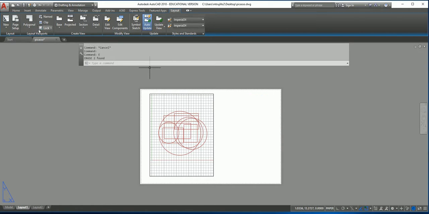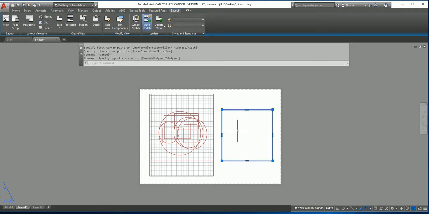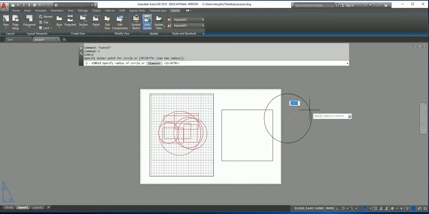So the last one would be an object. What I want to do is create a rectangle first. You can see this is not a viewport, it's a rectangle. Okay, I can create a circle. We'll do it for a circle as well.